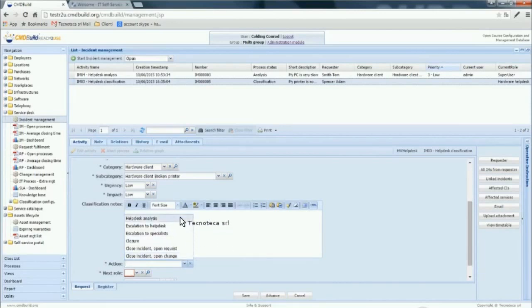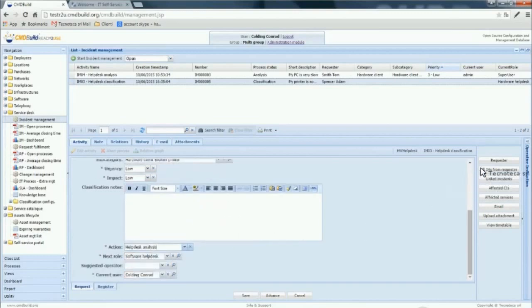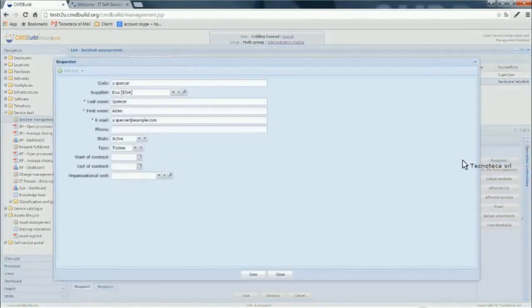Okay, so we're going to the help desk analysis. Our Conrad is taking charge of that. Something we could say is that Conrad can receive the information about the requester.